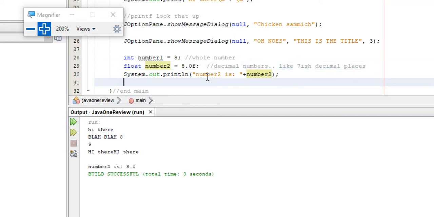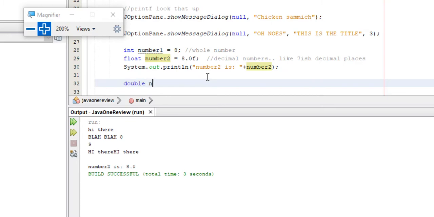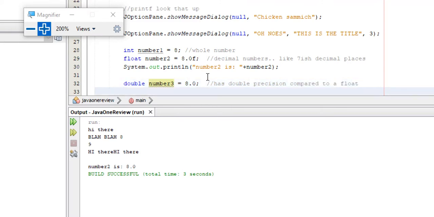Now, a double, number 3, 8.0, no F. And that can go up to like 15 odd spaces of decimal places. It has double precision compared to a float. All right, so those are our 3 main variables. Typically, you'll use int and double more than anything.